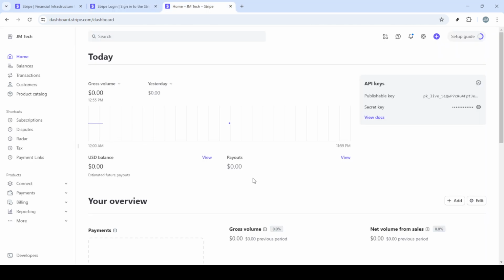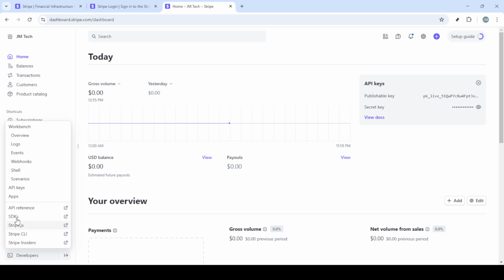Once you're there, you'll need to click on the Sign In button. Now promptly enter your email and password for your Stripe account. After you've entered your credentials, click on Sign In once more to access your dashboard. This is where all the action begins.